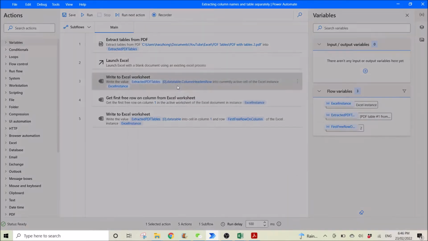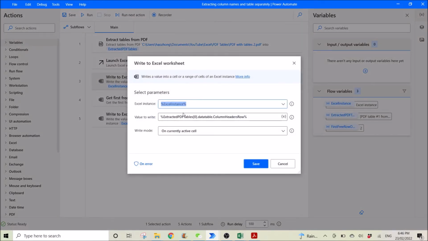Then you write to Excel worksheet. Excel instance is Excel instance. Then you write your column header value. So it's %ExtractedPDFTables%, then this is your table number, dot DataTable, dot ColumnHeadersRow.